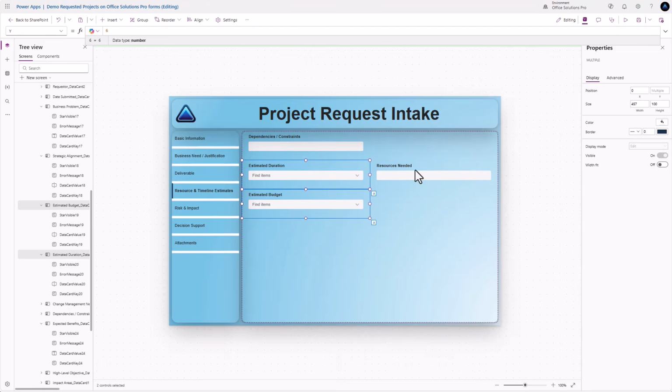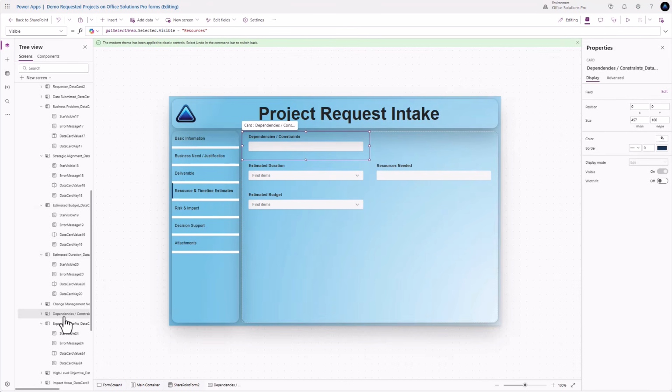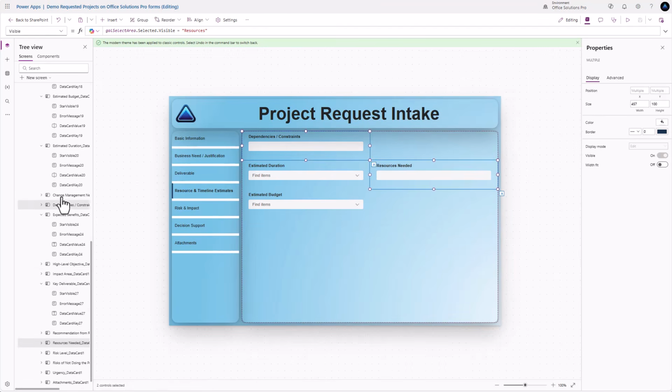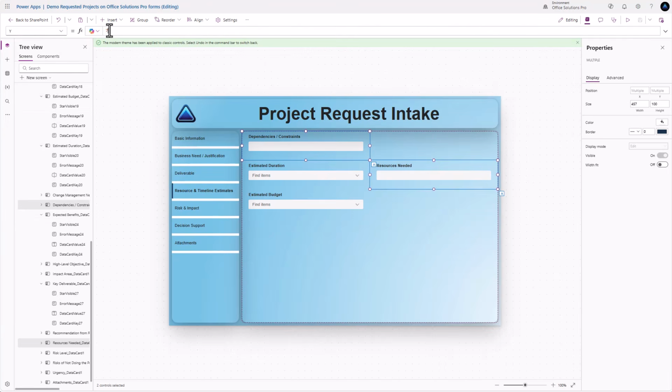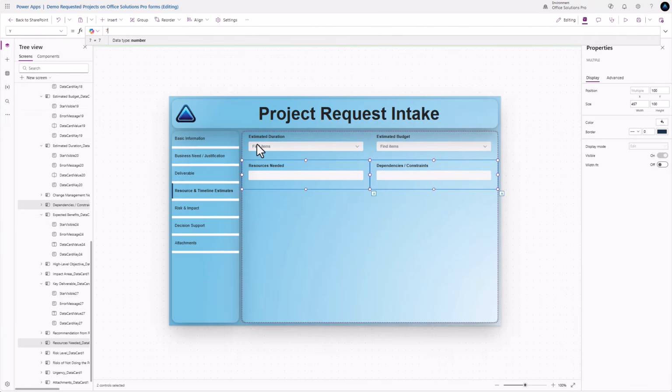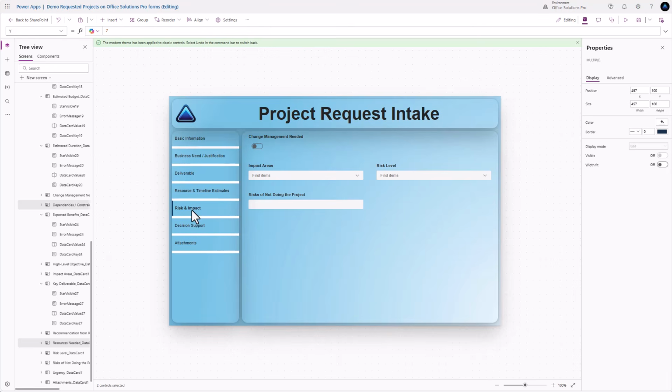Now, our dependencies and constraints, and in our requests, or our resources needed, so we'll find our resources needed. These should be on line 7. So we'll put that on line 7. And there we go. So we got line 6, line 7. And again, you could rearrange these if you wanted to. Let's go to risk and impact, and this one will start at 8.